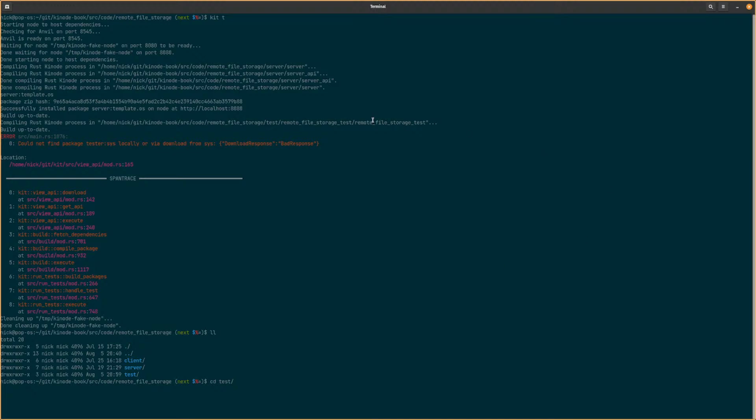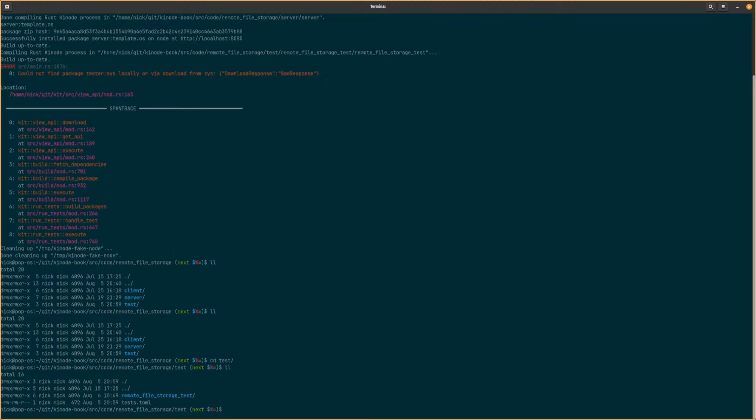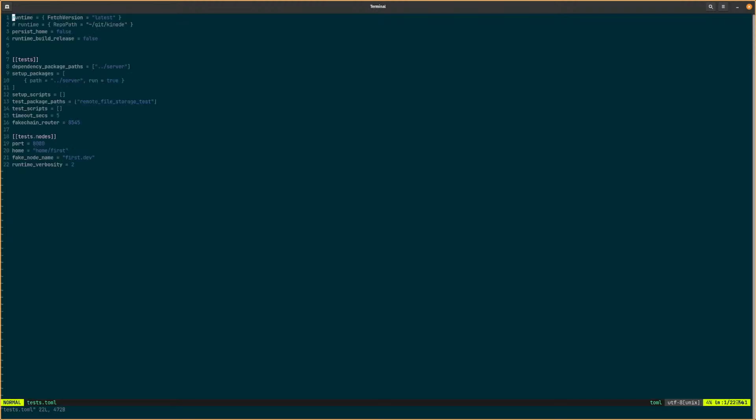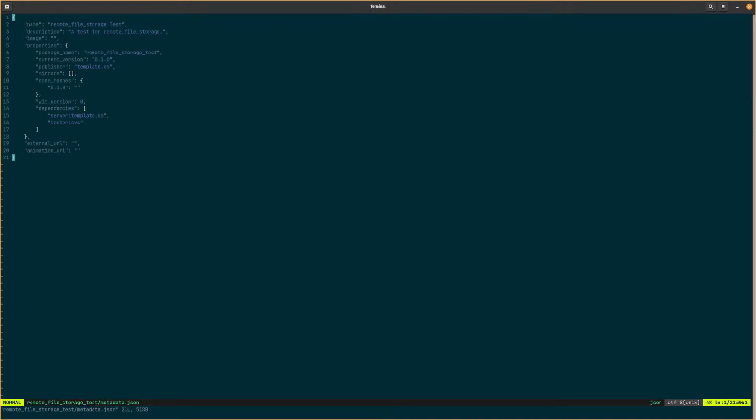So we're compiling the test. Okay. Dependency package paths. Set up packages. Okay. Let's look at the metadata here. Let's compare it with what we were working on yesterday.